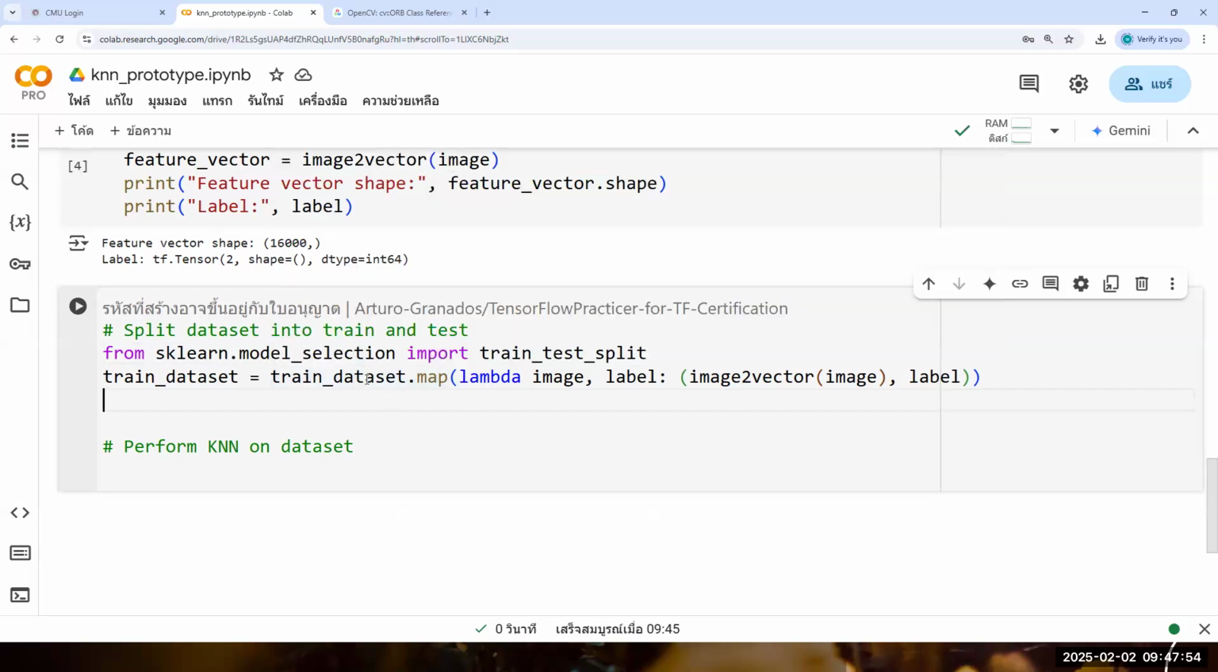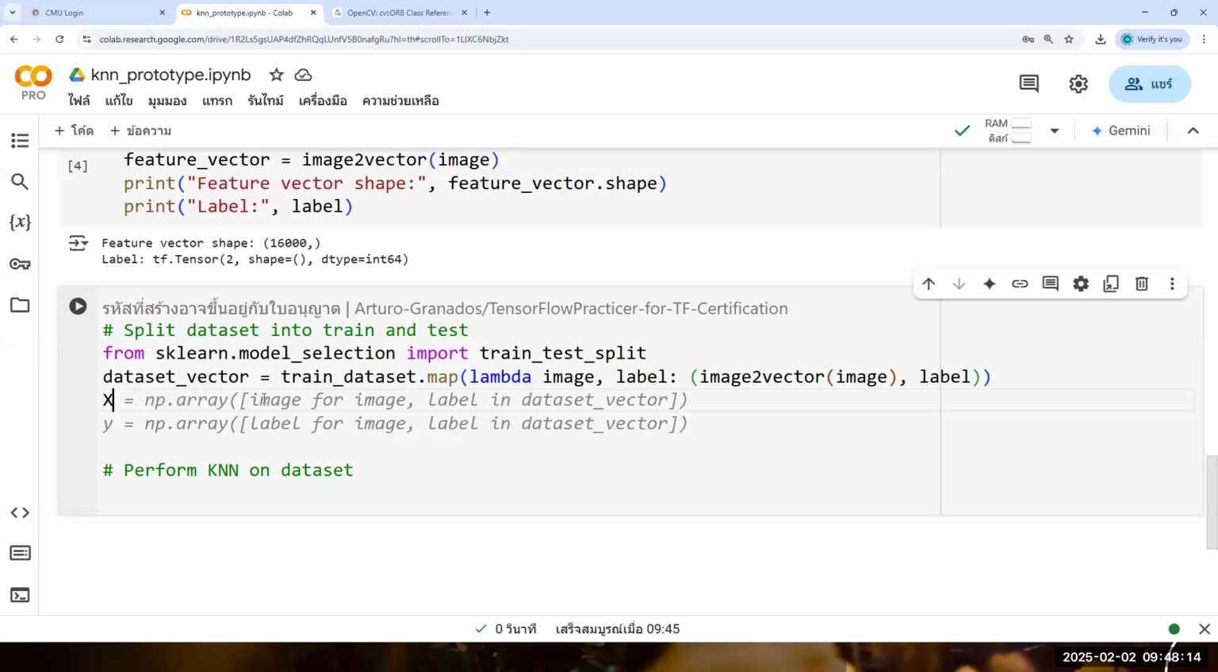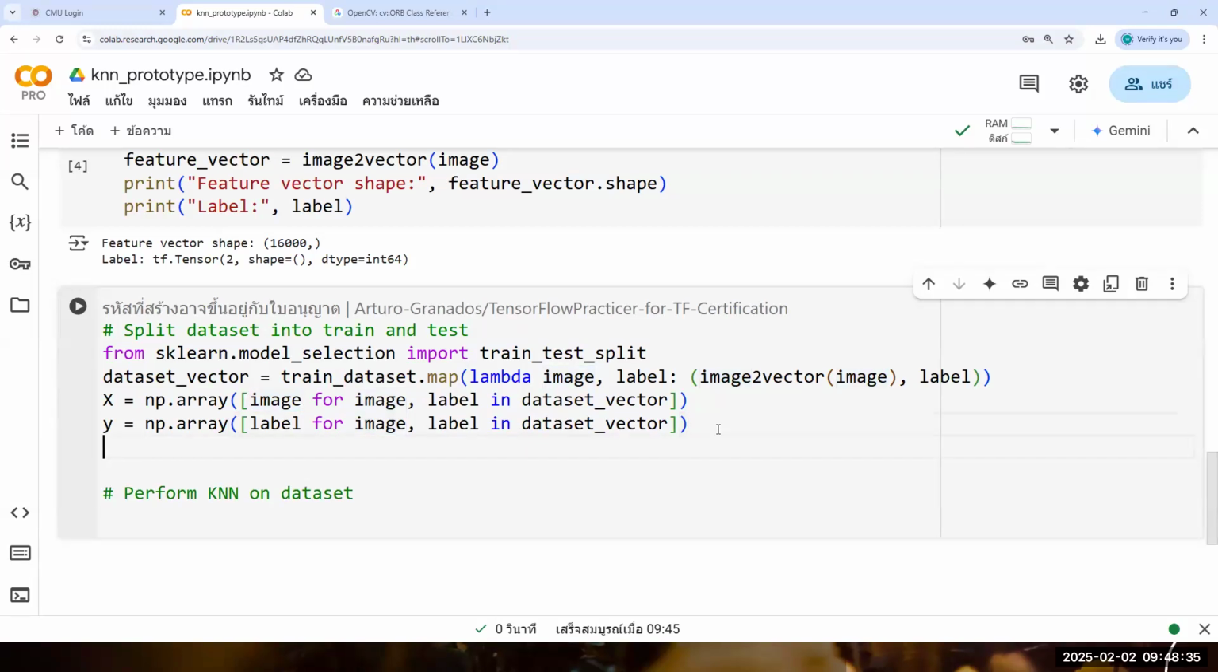So we convert the dataset into the vector. I would call this the dataset, but in vector form, just so that the name is clear. When we have this, we can do the x and y. For each image, we will have the label, right? In the vector, we have the image as x, and then we have the y as the label.